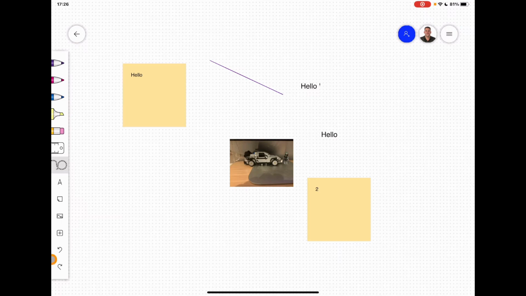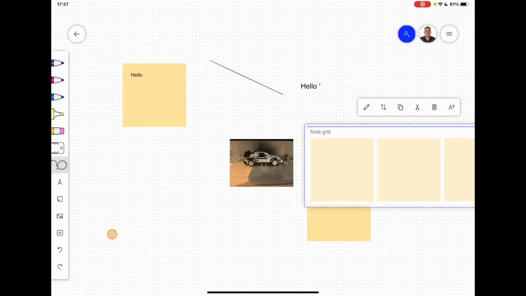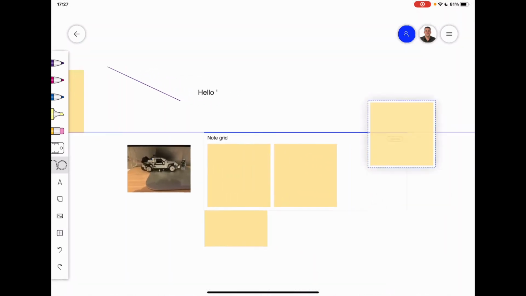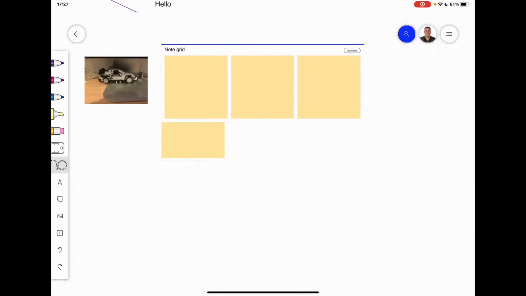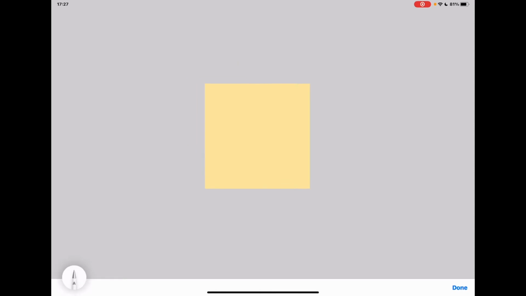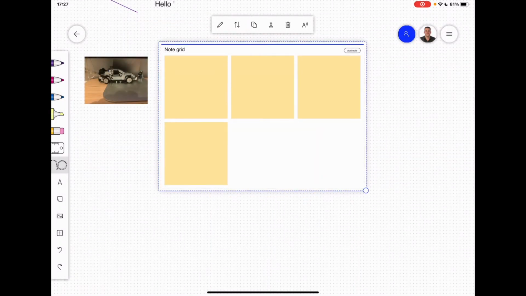Next one then is where it gets a little bit more interesting because it's down to the design element. The plus here gives you some additional things to add in. This one I think is really, really useful for working with classes because it's going to give me this note grid view. And this is what I was mentioning before about that ability for students to have their own space. Now it starts off with just 4 spaces.